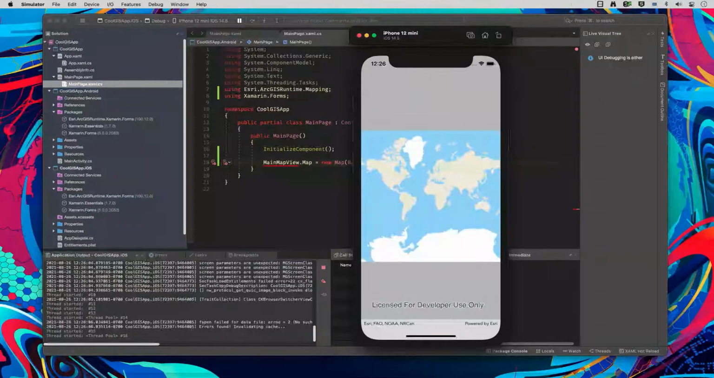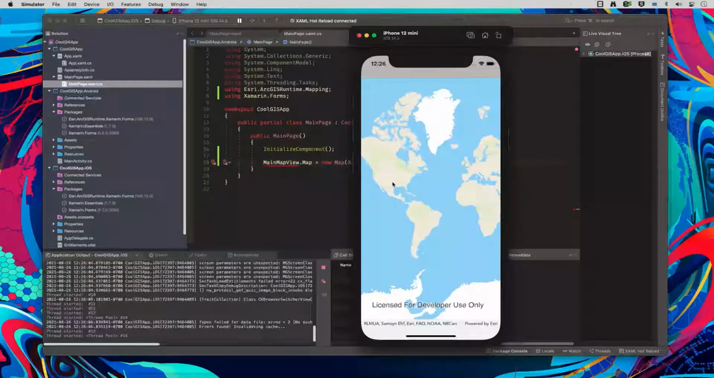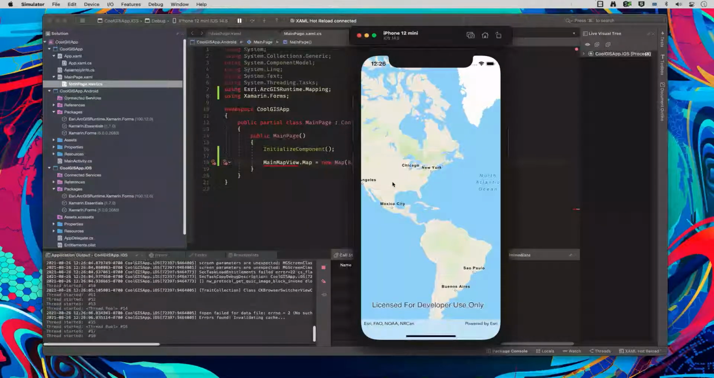In summary, I have shown how to build a simple mapping application with the ArcGIS Runtime SDK for .NET that used the Basemap layer service from ArcGIS Platform.